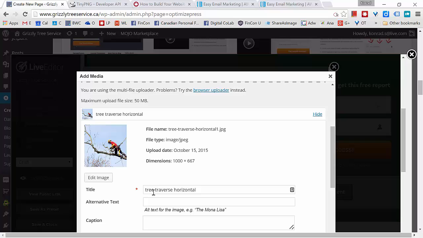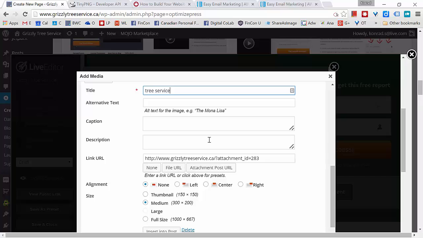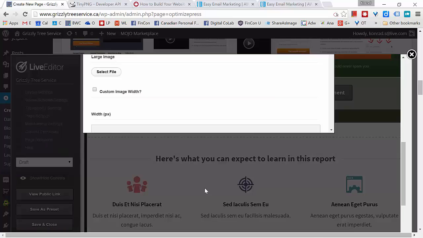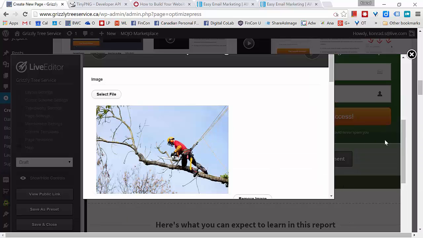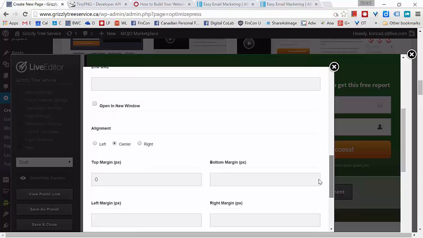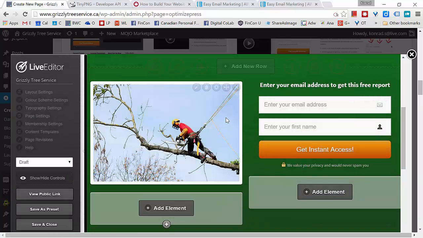There we go. So for the title, I'll make it tree service. That's what I'll call it. And here we can scroll down. We can put in other information if we'd like. But just to keep things simple, we'll leave this as is. We'll click on insert into post. Okay, there it is. Awesome. And now we click on insert. Perfect. There we go. So we've got the image. We are all set on that end.